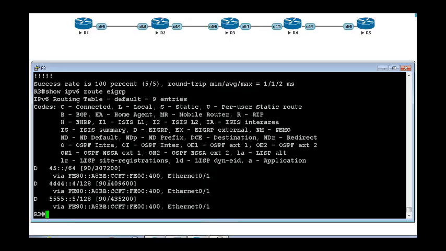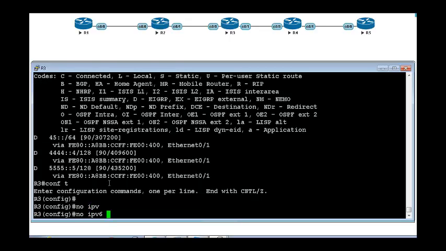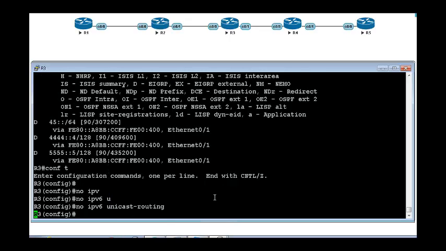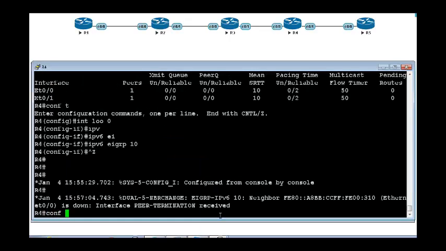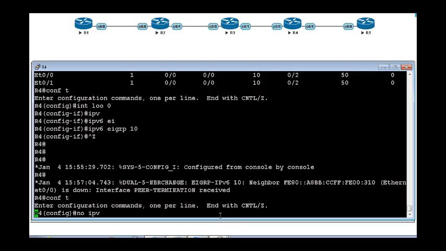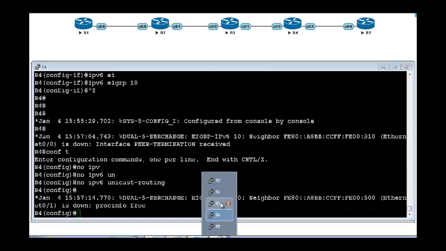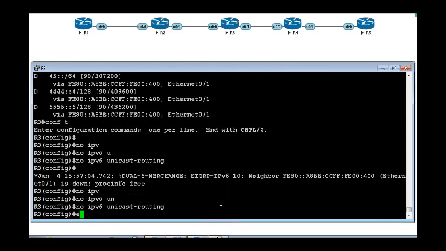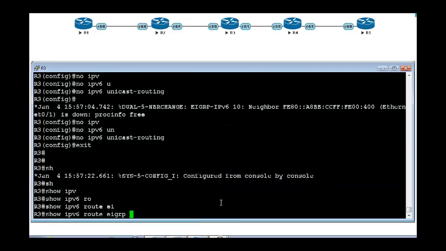Right. Now one more protocol, OSPF. So how am I going to cancel this routing protocol? No IPv6 unicast routing. Done. Similarly, let me cancel from router 4. No IPv6 unicast routing. One more, this is router 3. No IPv6 unicast routing. Alright. Show IPv6 route EIGRP, nothing. Gone.